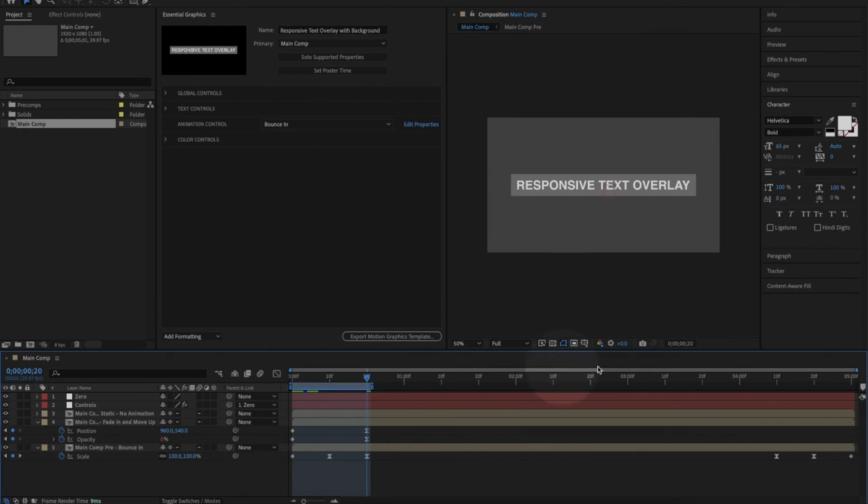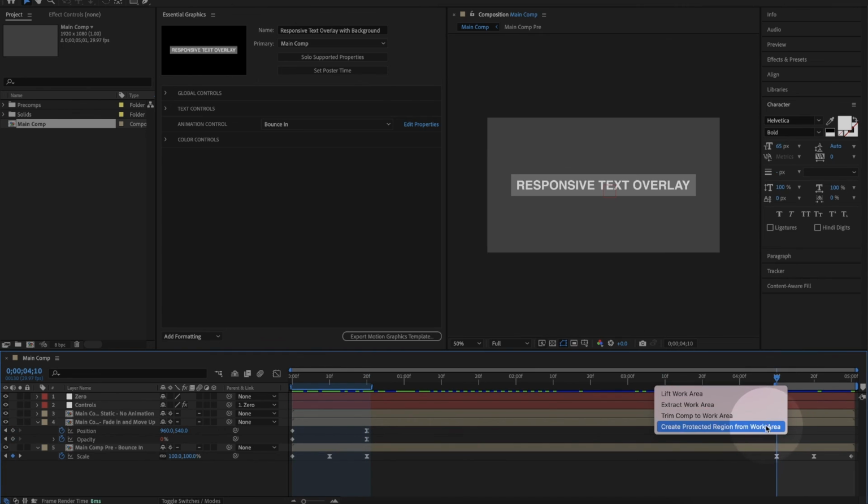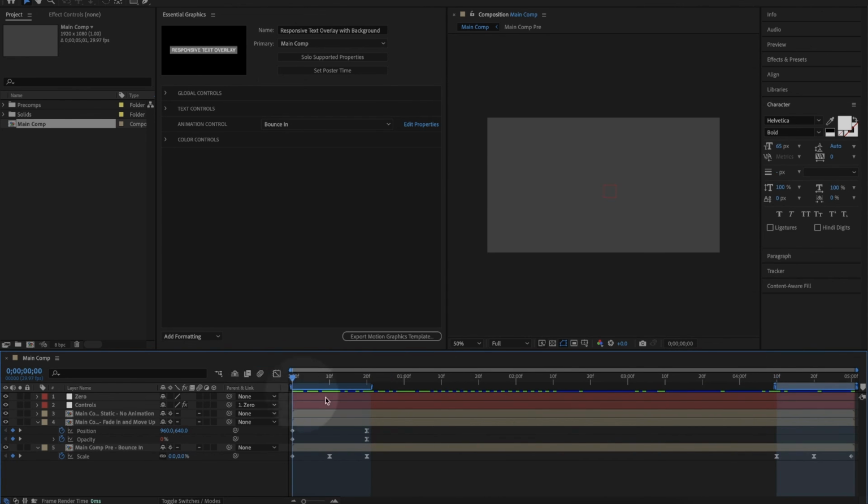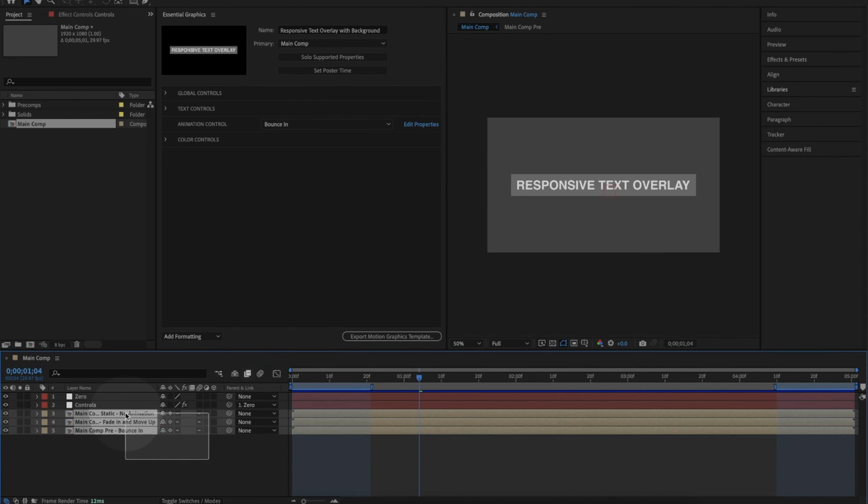Next, we'll do the same for the outro animation. Go to frame 130, that's 20 frames before the end of the composition, and press B to adjust the work area. Again, right-click and choose Create Protected Region from Work Area. Let's reset the work area. Now let's parent the 3 pre-comps to the control layer.